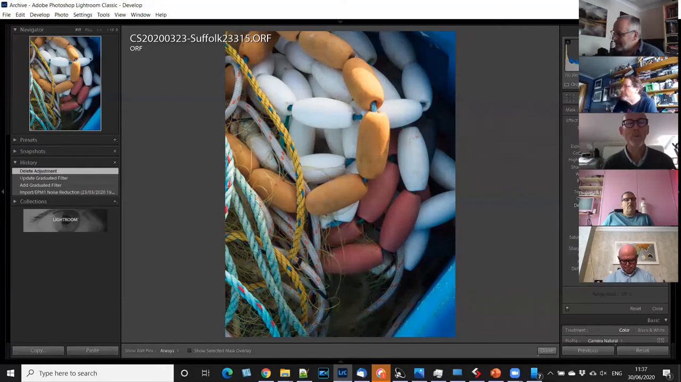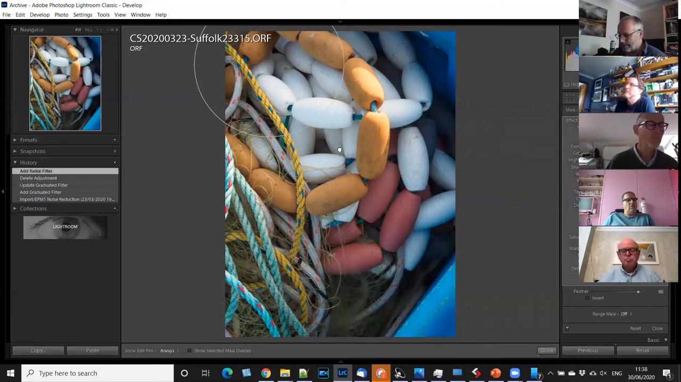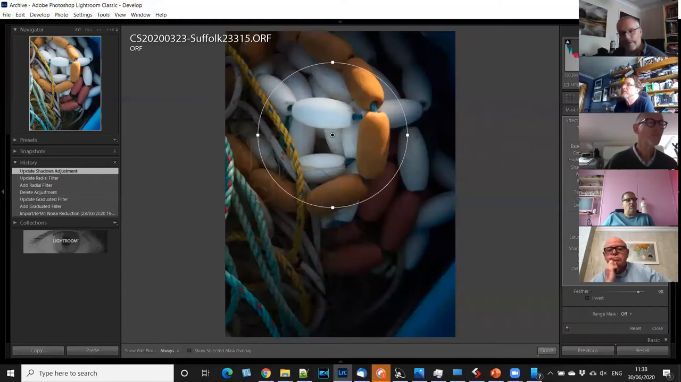So the next one along is the radial filter. So now the radial filter is... It's basically the same thing. Effectively, we've got a circle here. And then, clearly, if I take the exposure down.